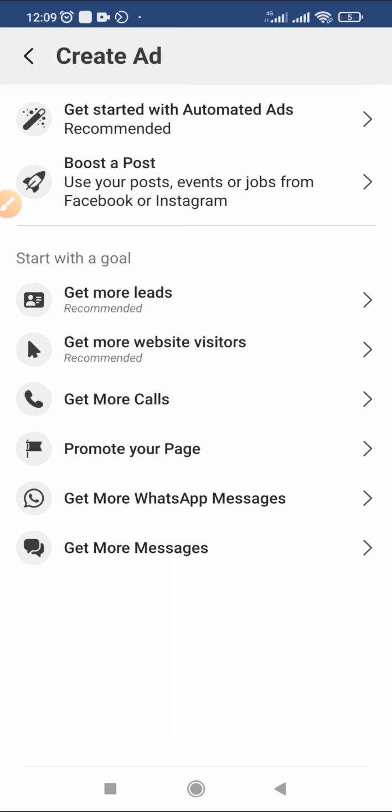Then get more website visitors. This is if you have what we call a website and you want to refer people to that website from Facebook. So you click on get more website visitors. No matter the website, even if it's your YouTube channel, or your normal website, maindomain.com, anything, you can click on that. But if what you want is for people to call you, perhaps your business needs people to call you to put the call through, to be able to apply for your service or register for your service, then you go for get more calls.